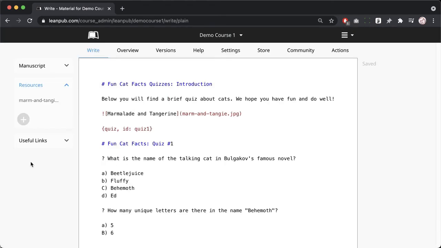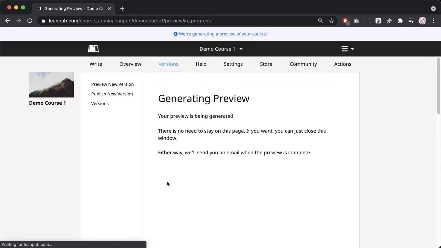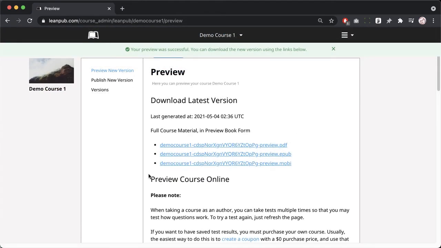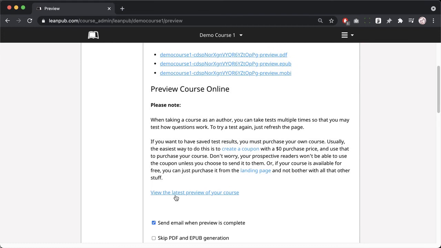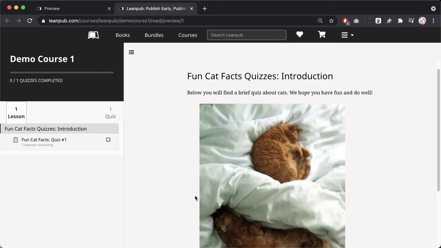Finally, let's create a new preview to see all of our changes. To go back to the preview page, click Versions again in the horizontal menu at the top of the page. To create a new preview, scroll to the bottom and click the Create Preview button. When the process is complete, scroll down and click View the latest preview of your course. In a new browser tab, you'll now see the content that we added is included in the course.